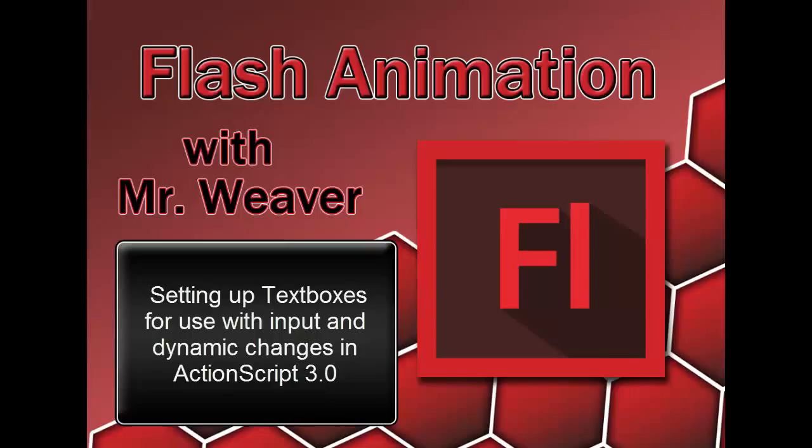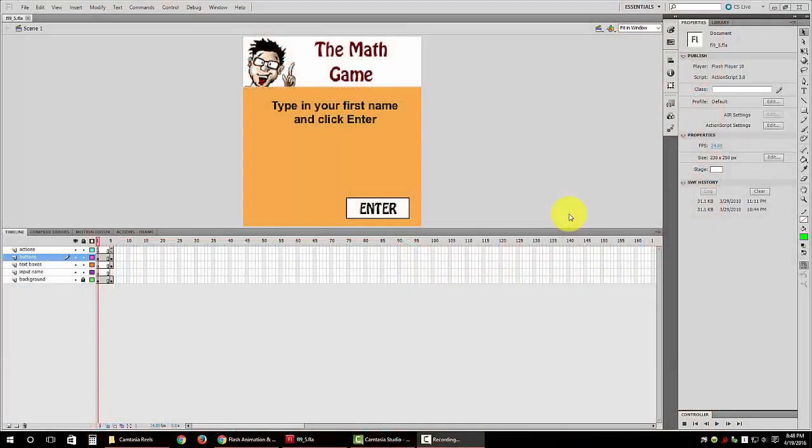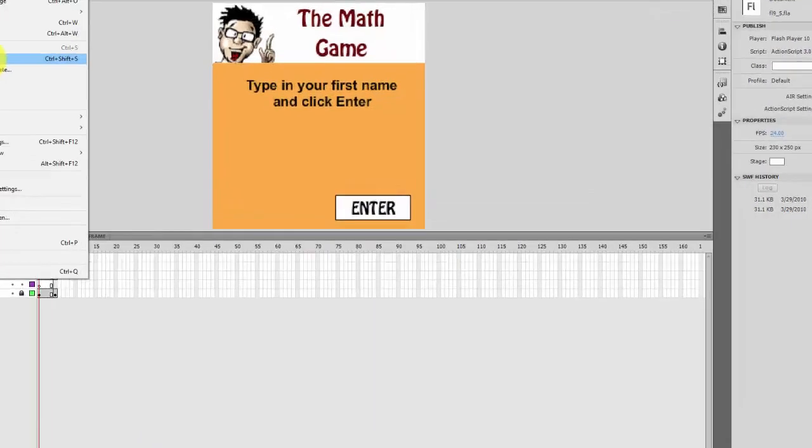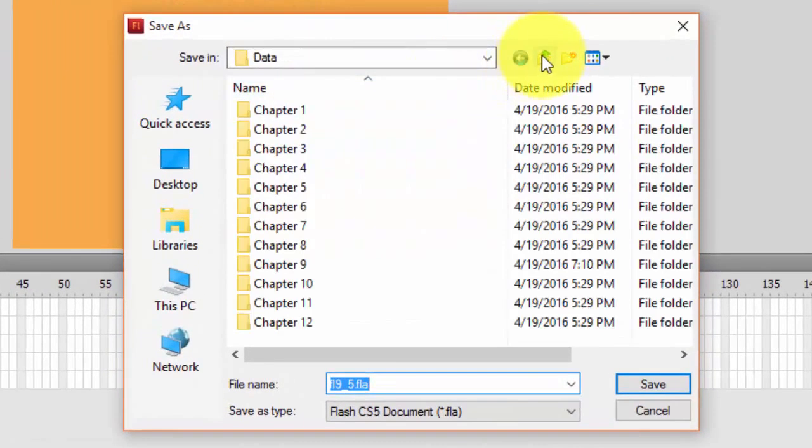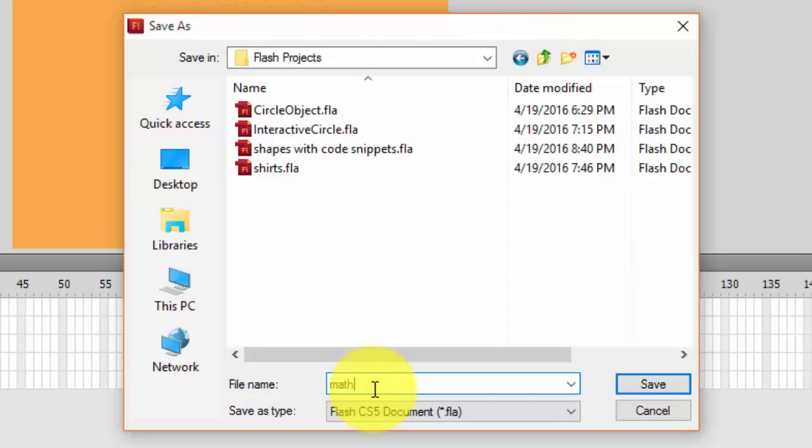The last video in the series is going to be working on taking user input and giving some dynamic feedback, and allowing the user to get some type of result from what they type in. So for this one, we're going to open up 9-5. Let's go ahead and save it in your project folder as math. We're going to be doing some calculations.